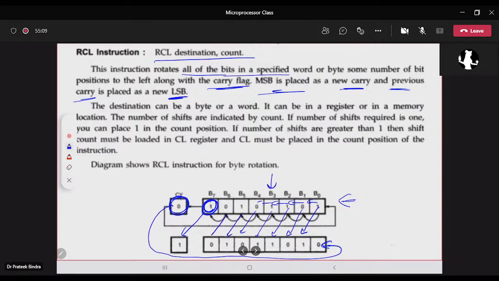So the carry flag register is also coming into the picture. That means you are now using the content of your carry flag. Whatever the content of your carry flag, that will be simply copied to your LSB. When we are doing SAL, we are putting this LSB as 0, so we are not taking the carry flag register in our shifting. So you can see the difference between rotation and shifting here: in RCL, your carry flag is also coming into the picture. Fine.